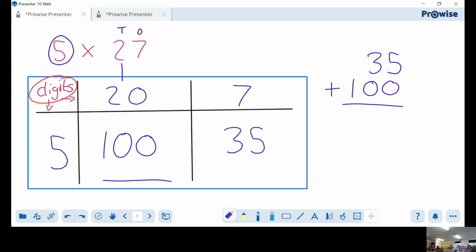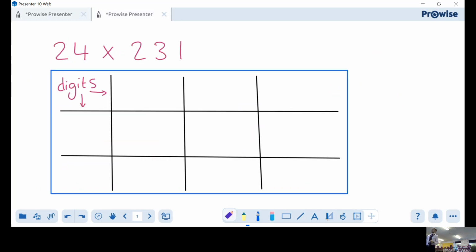Nice and easy one here. 5 add nothing is 5. 3 add nothing is 3, and 1 add nothing is 1. So we have an answer of 135 for this question. Nice, good start. Next one, but a little bit meaner.